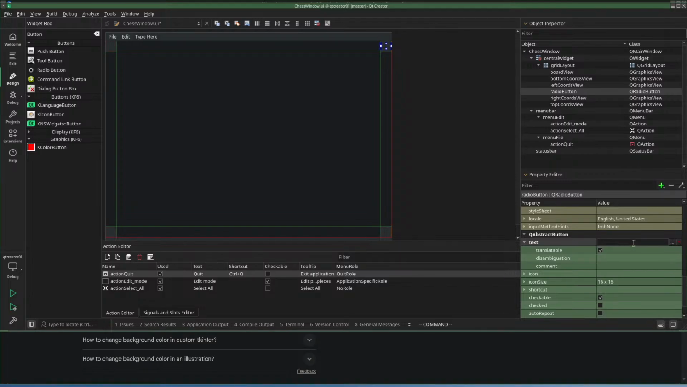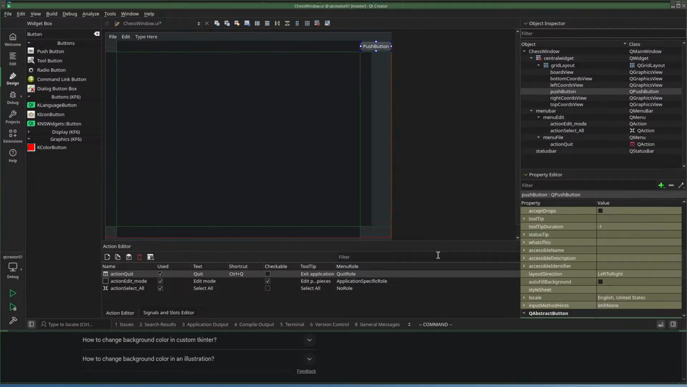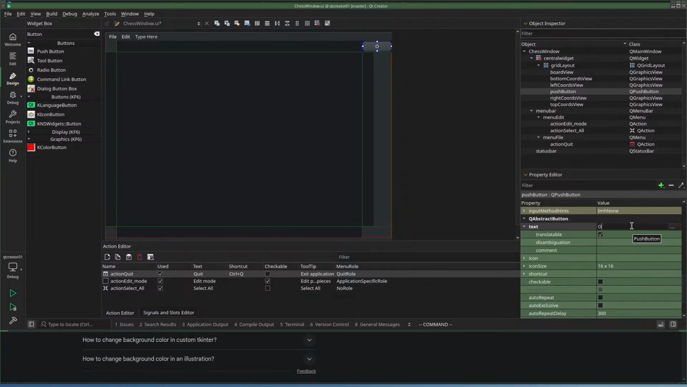Yeah. I don't want a radio button then. A radio button really is something with text. It should not be a radio button. Delete. Let's use a push button. It's the only remaining thing that it can be. And then we can put in a circle.